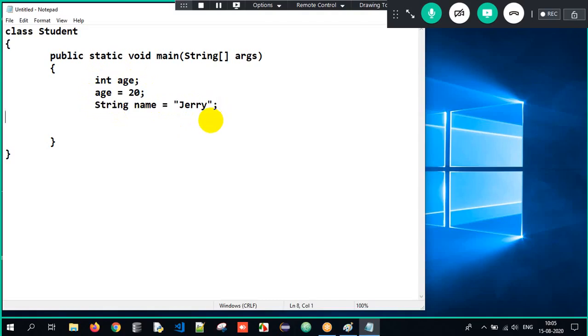And now I want to print those values. In order to print those values, we have a print statement. What is the print statement? System.out.println. And what am I supposed to do here? I have to print the age here. Similarly, if I want to print the name, I just have to write the variable name here. Internally, the value would get interpreted. Now let us see how the program is going to work.